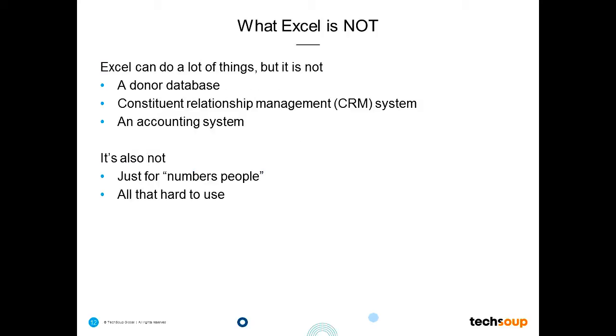First of all, Excel can do a whole lot of things, but it really isn't a substitute for a donor database, a CRM or constituent relationship management system, or an accounting system. There are other tools that do each of those things much better than Excel does. It's also not just for numbers people, as evidenced by me being able to use it. And it's really not all that hard to use.